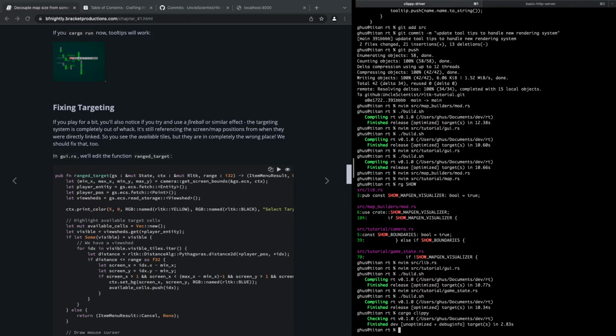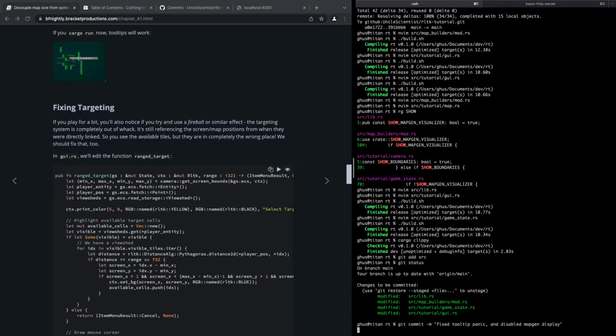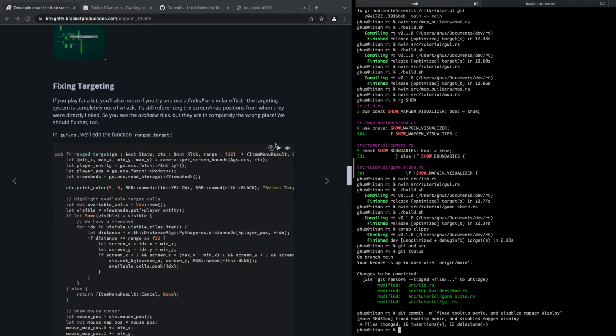I like checking in with Clippy first. Add source. Git commit sm fixed. Tool tip crash panic. Let's say panic, and disabled map gen display. Okay. So now we're going to fix targeting.